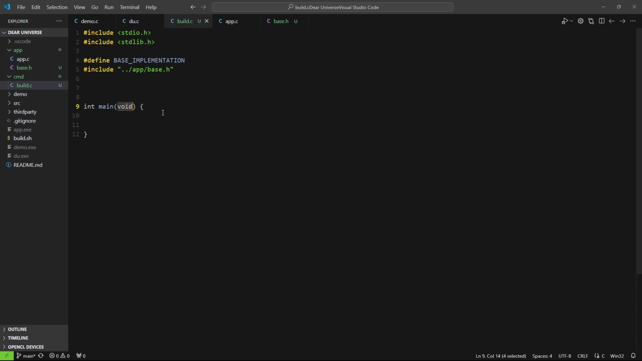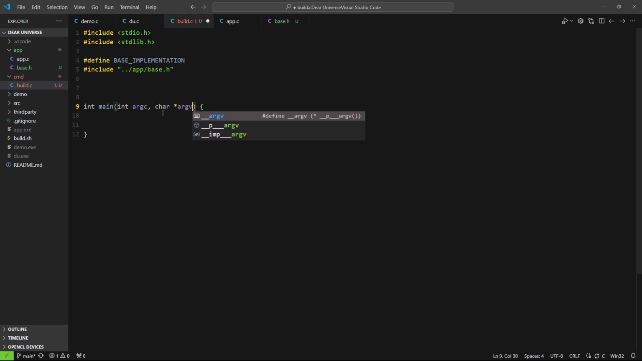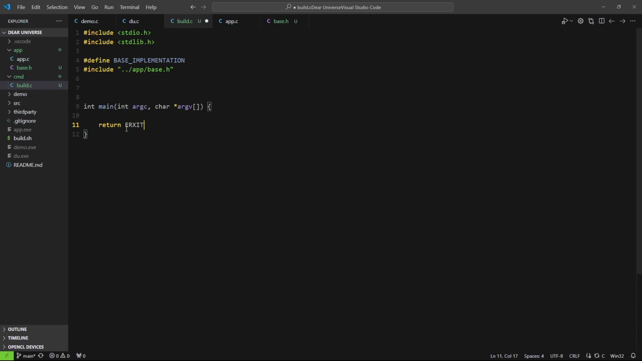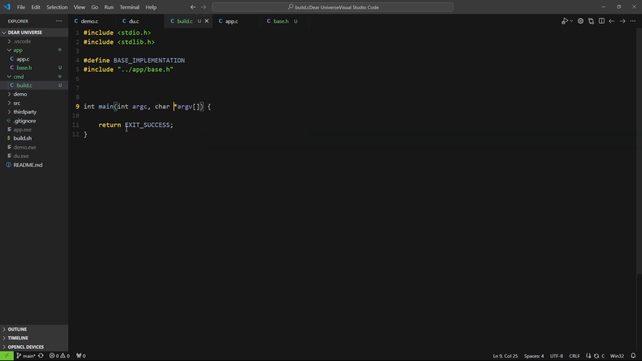Okay, do I want to have, well, I probably want to have options, right? Command line options. I don't know if I'm going to use them in this episode, but I certainly want it, so I can just do something like this, right? So argc and argv. Here I can return exit success. Okay. Yeah, and I think that's everything for now.